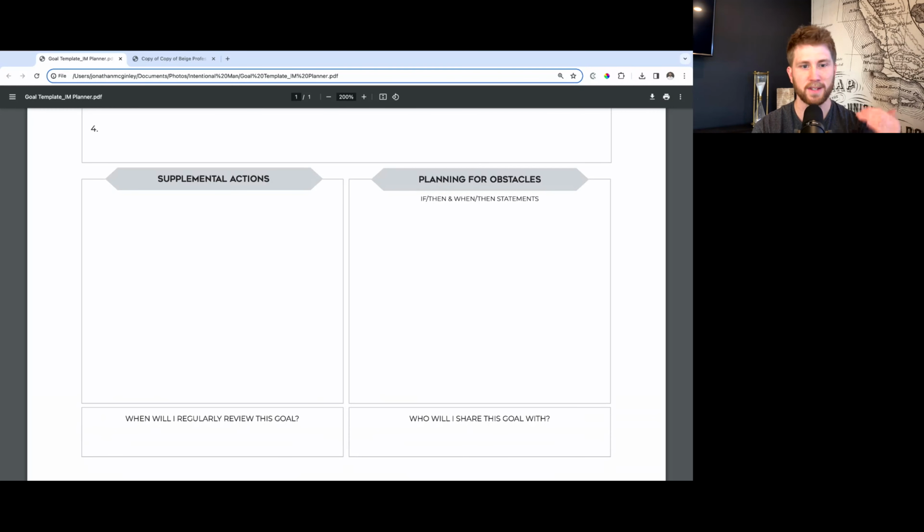Things like that, where it's, what are the actions I can take that are going to help move me towards my goal? So you're anticipating some of the challenges, some of the things that knock you off, putting in some trigger things, some easy actions that help you do it. So that's what you're going to be writing in the supplemental actions.